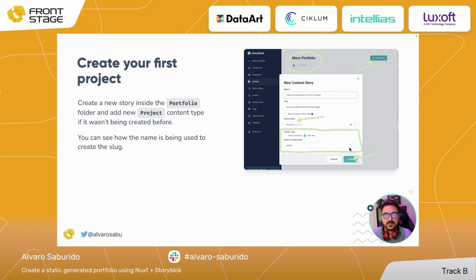So now let's create our first project. Inside the same folder, we're gonna again click on create new, and this time, instead of using the content type of page, we're gonna create a new one. You could do that before, in the block library, we could have created a new type of content type, which is gonna be a project, but Storyblok gives you the opportunity that if you haven't created it yet, you can create it right now.